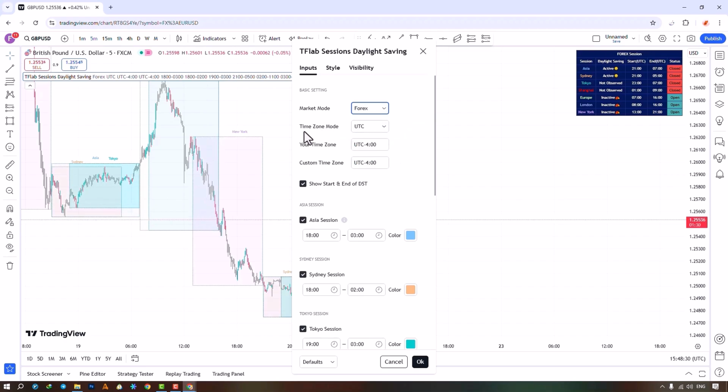The next section refers to the time zone mode, where you can choose from 3 options: UTC, Session Local Time, and Your Time Zone. The default setting is UTC. Select UTC or Custom Time Zone. Enable or disable DST display. Adjust Asia session settings. Set time zones. Manage Asia, Sydney, Tokyo, Shanghai sessions times.